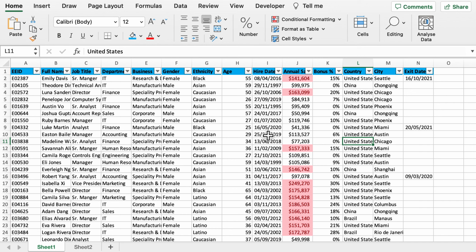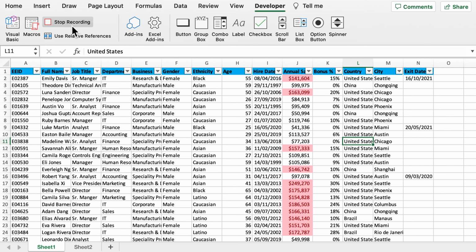As I've been doing this, the macro has been recording, so all these changes will now be done automatically. What I'm going to do for now is go back to the Developer tab. I'm going to stop recording, and now that macro should be ready to run.